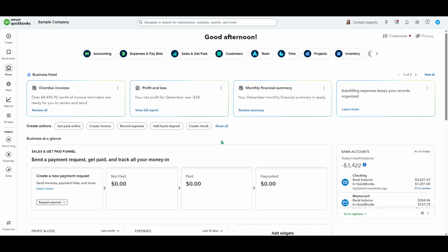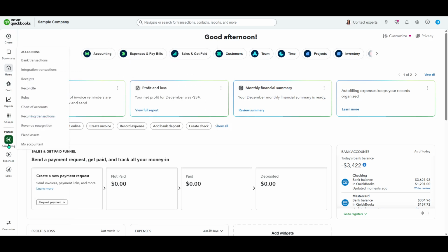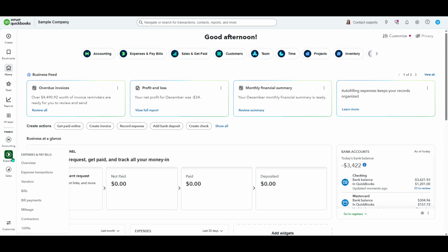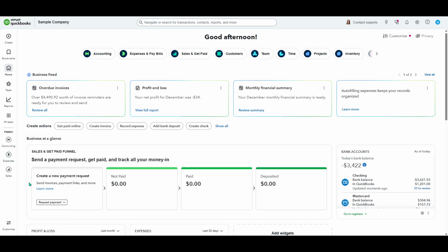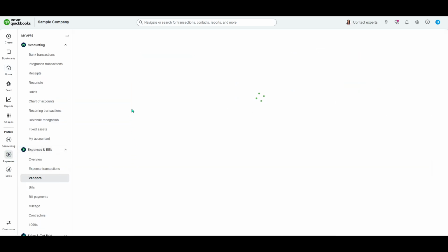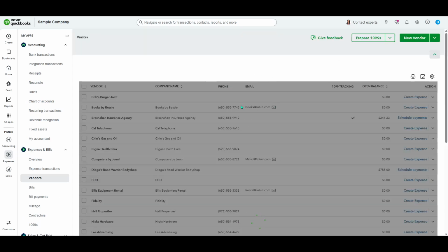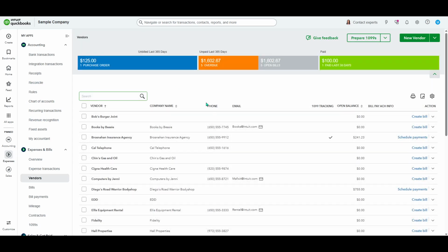time. Start by signing in to your QuickBooks Online account. On the left-hand panel, click on Expenses. This is your hub for bills, payments, and everything related to money going out. From here, select Vendors. You'll now see a list of your vendors if you've already added any. This list becomes your directory, letting you quickly find who you owe, view open bills, and see payment history.